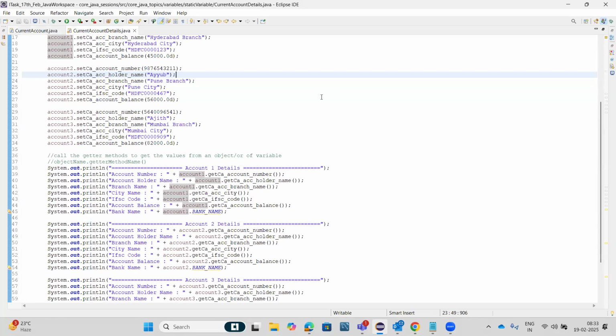In JVM, we have class loaders. Don't worry, I'll teach you everything. We have three specifications of JVM. One is the class loader, the second one is the memory management area, and the third one is the execution engine.